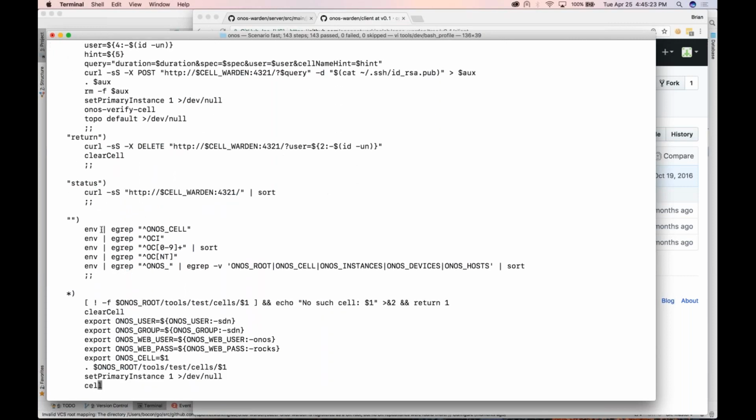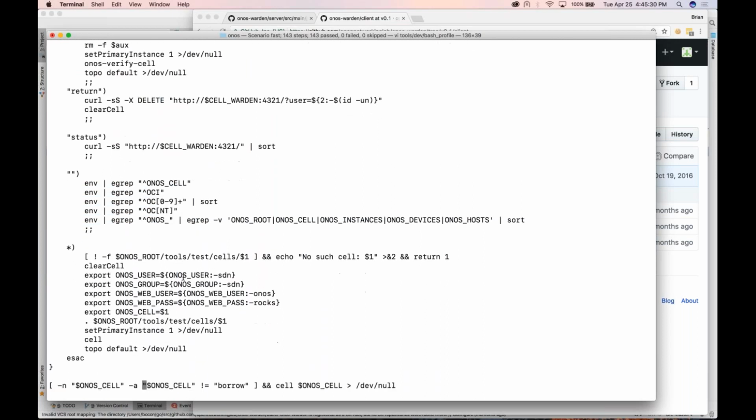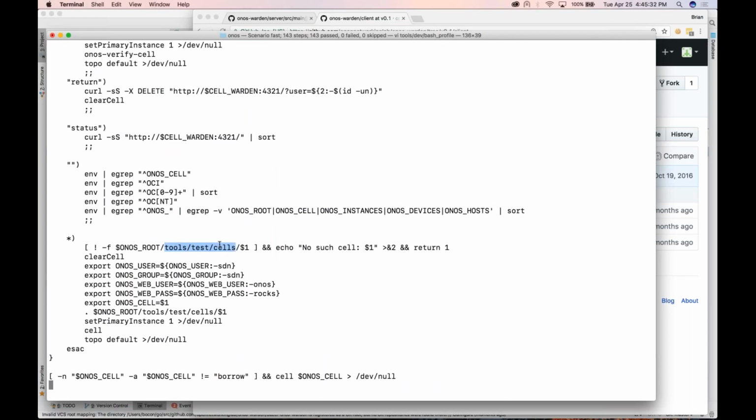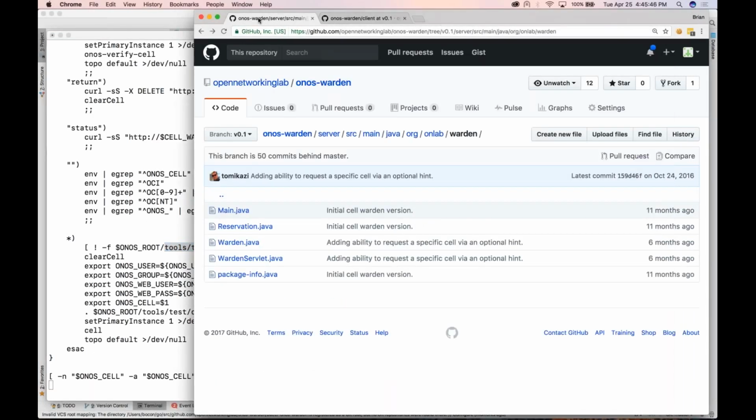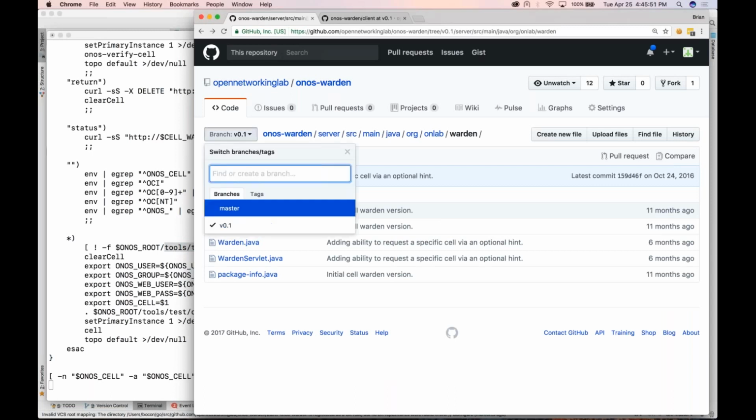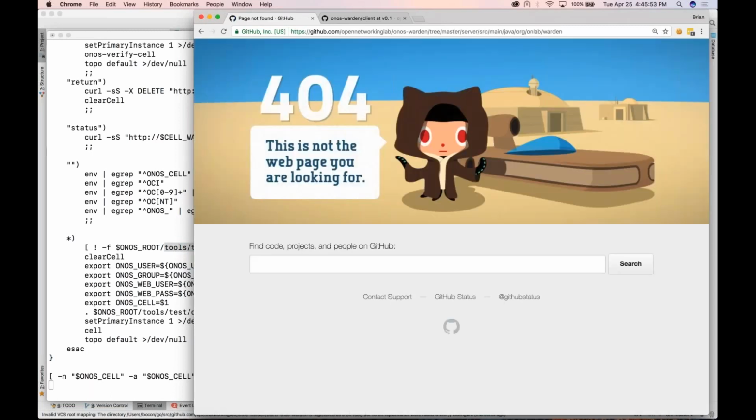If you don't specify anything, it just prints out some of the environment variables that would have been set as part of your cell. Everything else, it will look in the tools test cells directory in case you've written something down, so you can specify a cell that way. So that's the version of the Warden that we have running in the lab here, the source code running here. Now, as Thomas alluded to, we were working on something new.